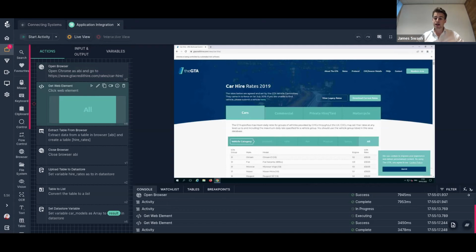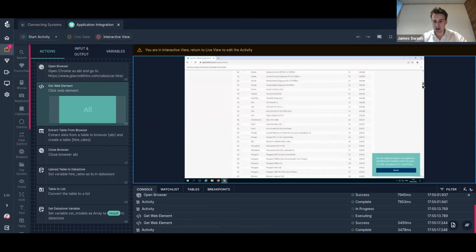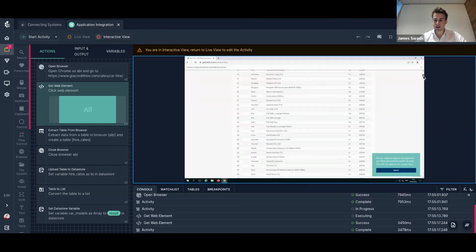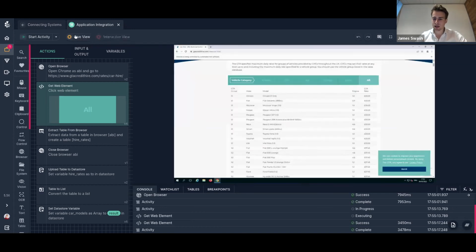Next, what we want to do is extract the data from this browser. If we jump into interactive view and scroll down the page, we can see that there are hundreds of rows of data, and somehow we need to extract this. Now, traditionally, this would be quite difficult. We would have had to hand code up to this point, and there's no easy way of doing this. Even if I was manually performing this task, there's no easy way for me to extract this table of data that contains all of our hire rates.